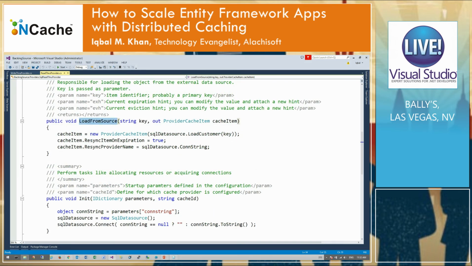It gives you a key, and it wants you to give it back a cached item in the case of NCache. This cached item is your actual customer object plus some other metadata, so expiration information or anything else that you want to specify. You can specify that in the read-through. This code is called by NCache. Let's say your application does cache.get, specifies a key, the key is not in the cache, and you have a read-through handler. That's when NCache will call the read-through handler, so it can go and get the data from the database.